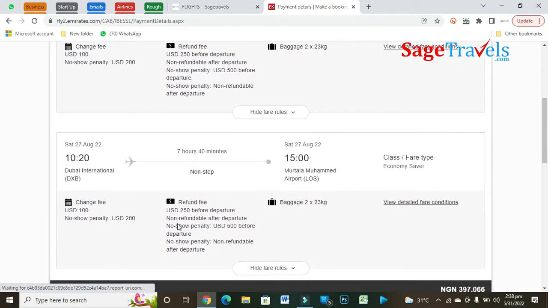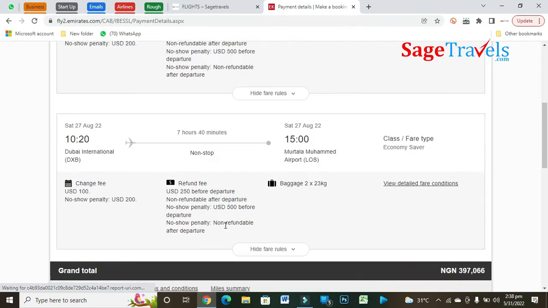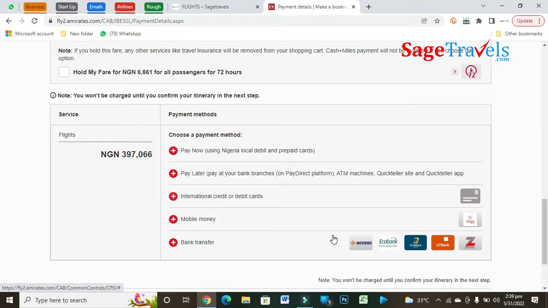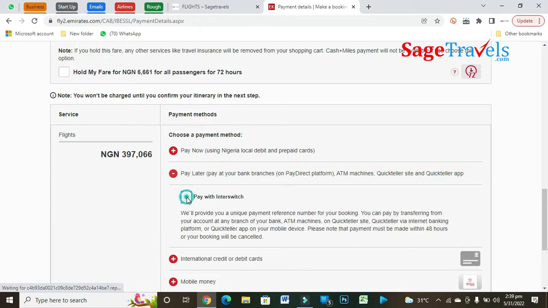You see the price for the penalty for no show. You see the price for refund, whatever you want. Make sure you watch it and read it very well. So this next section is now a payment section. So you can select different types of payment, if you want to pay now, if you want to pay later.